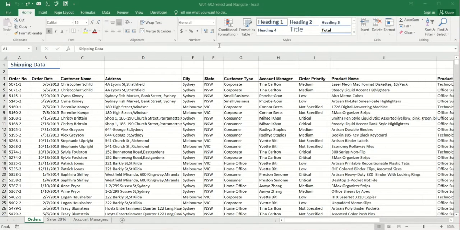Hi everyone, I'm going to show you a very quick tutorial on navigating in Excel. So one thing you could do is a simple navigation.